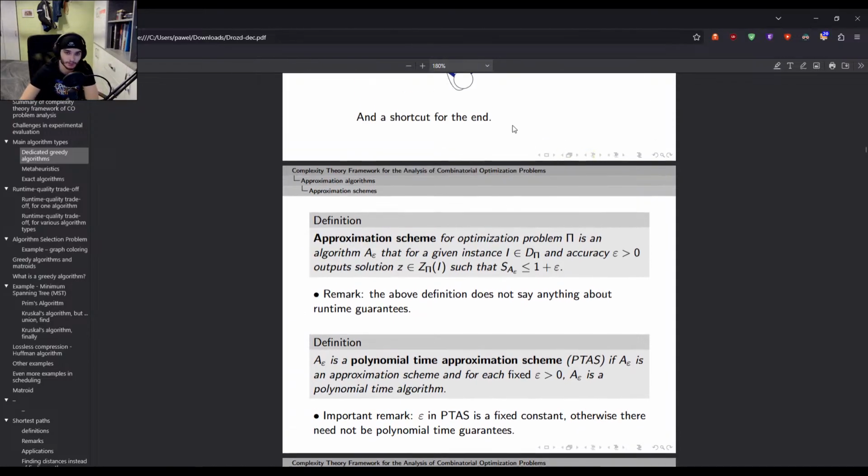Now approximation schemes. For an optimization problem pi, an approximation scheme is an algorithm A epsilon that, for a given instance I and accuracy epsilon greater than 0, outputs a solution z belonging to the set of solutions such that the performance ratio is less than or equal to L plus epsilon. This does not say anything about the time required to reach such a solution.